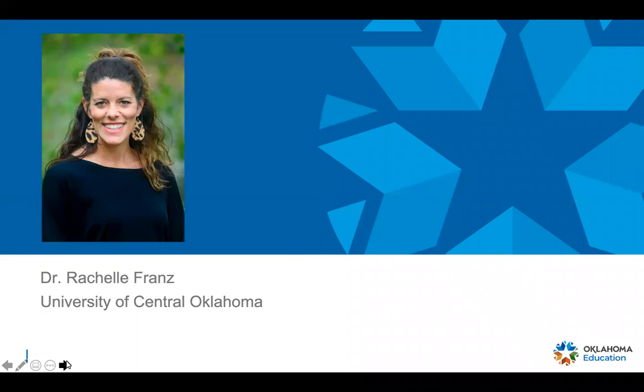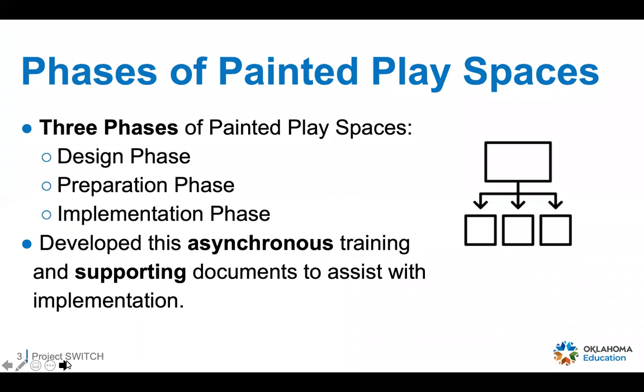So we're going to talk about the implementation phase of the project, but I wanted to make you aware that there are three different phases of the Painted Play Spaces. So the first phase is the design phase. The second would be preparation. And the third that we'll discuss today is the implementation phase.